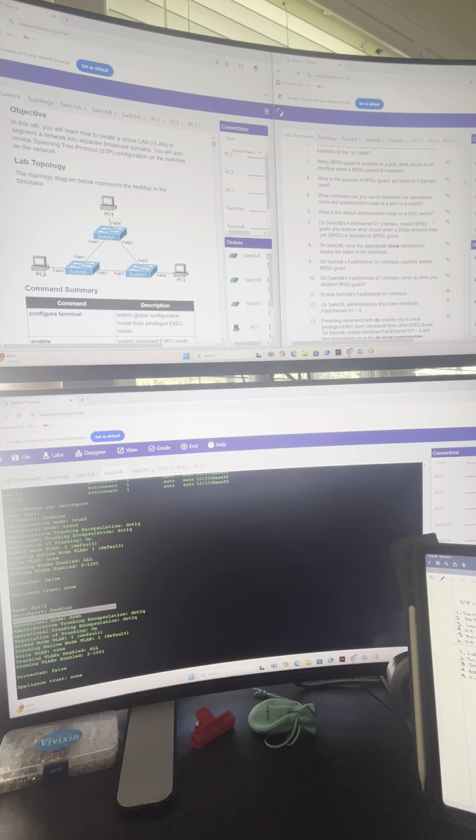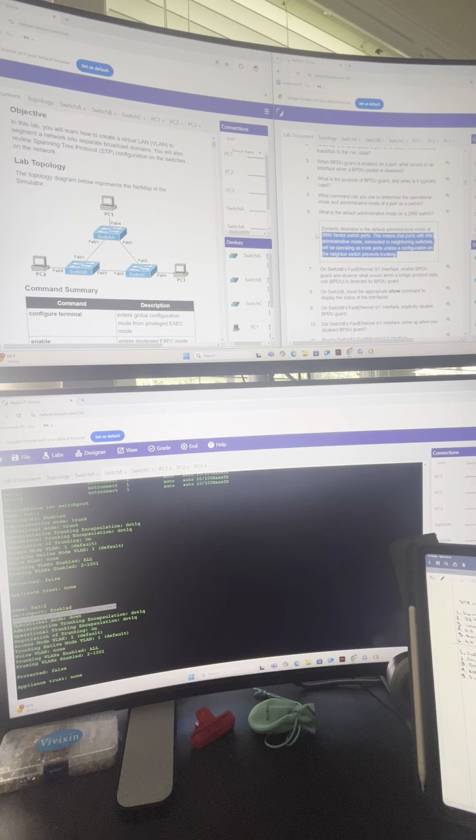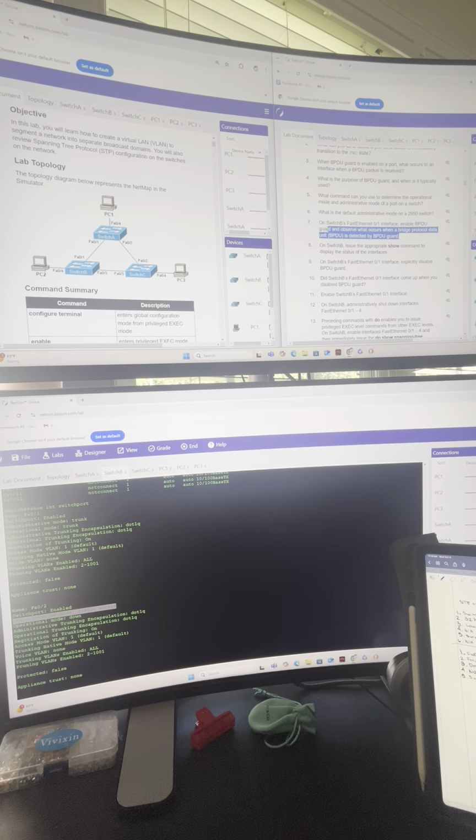All right, so it says, what is the administrative mode on a 2950 switch? The default administrative mode, I think it's dynamic desirable, if I'm not mistaken. Yeah, so it says right here, dynamic desirable is the default administrative mode of a 2950 series switch. It says this means that ports with this administration mode connected to neighboring switches will be operating as trunk ports unless a configuration on the neighbor switch prevents trunking. Okay. All right, so let's move on.